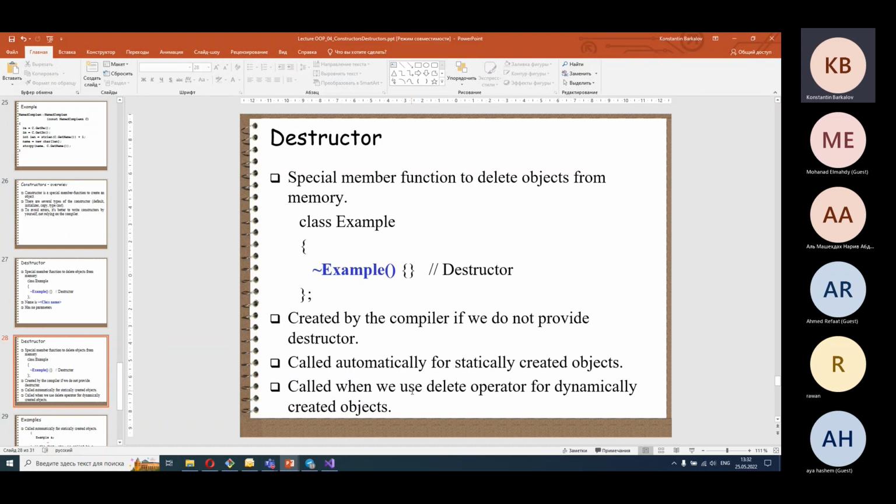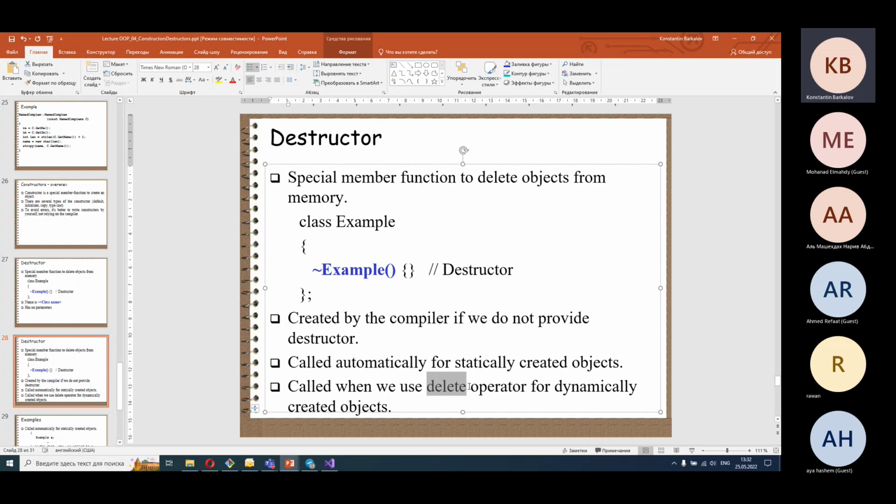And when you create an object dynamically using the operator new, the destructor will be called when you call the delete operator for your dynamically created object.